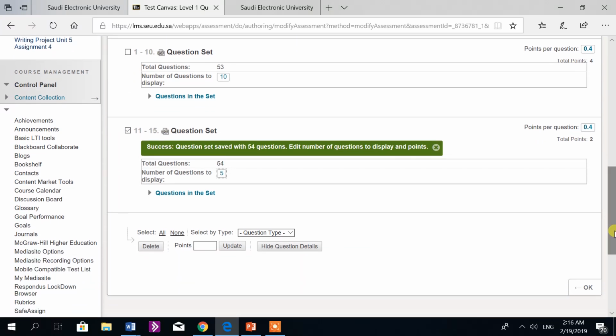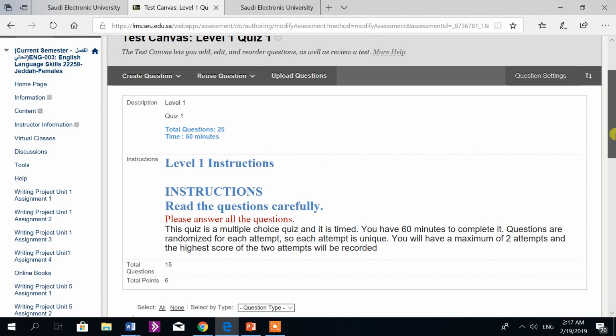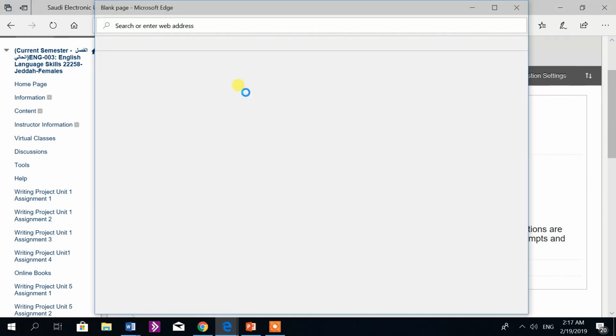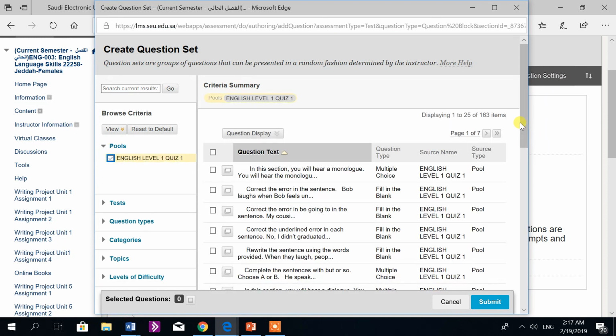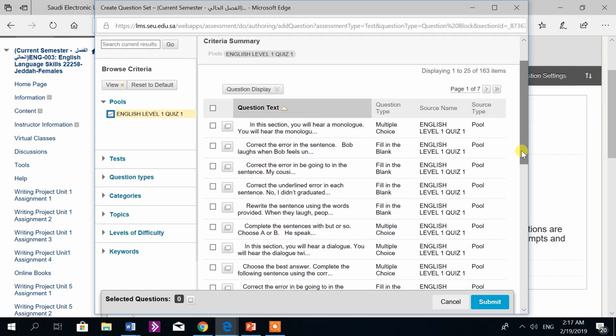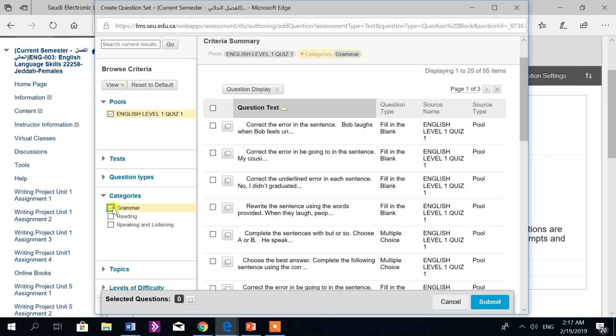So that will be from my last questions, which will be my grammar questions. And so I go back to reuse question set, create question set, click on English level, and the questions will pop up, but I don't need all the questions. I need the category. What am I looking for? My final group of questions, and these are my grammar questions. Again, as you can see, 1 to 25 are 55 items.